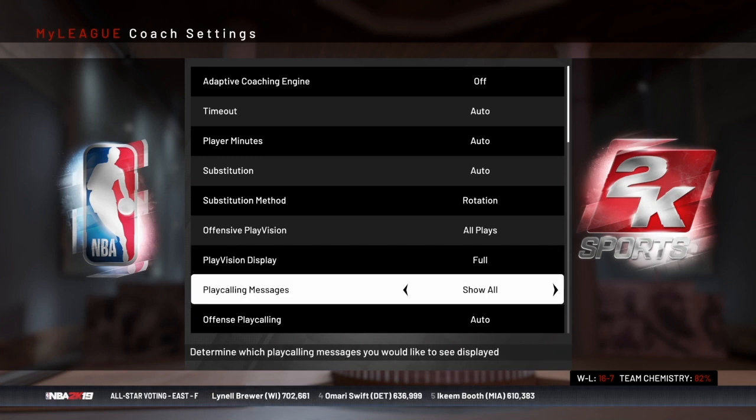Next coach settings option is play calling messages. You have the option for show all, user plays only, or off. I always set this to show all. I don't know that it always shows though if a play is called. I think if it does show, you have to have the heads up display up in the right hand corner where it shows the player stats and what signature, what badge is activated. It might show there, but honestly, I think it might be broken this year. I can't remember. But in any case, every year I just always set that to show all.